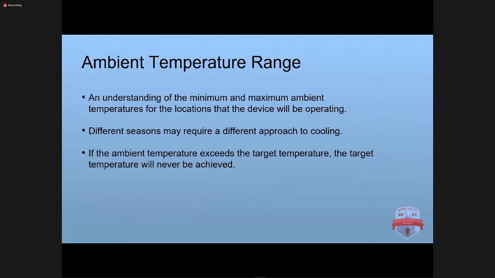So things to consider is that it may be necessary to operate differently depending on those times of year, depending on the season, based on that ambient temperature range.